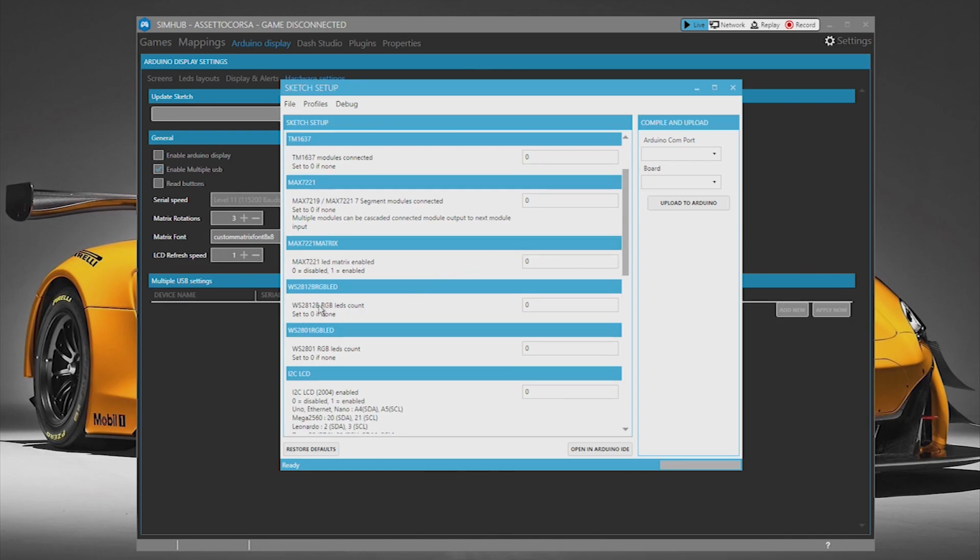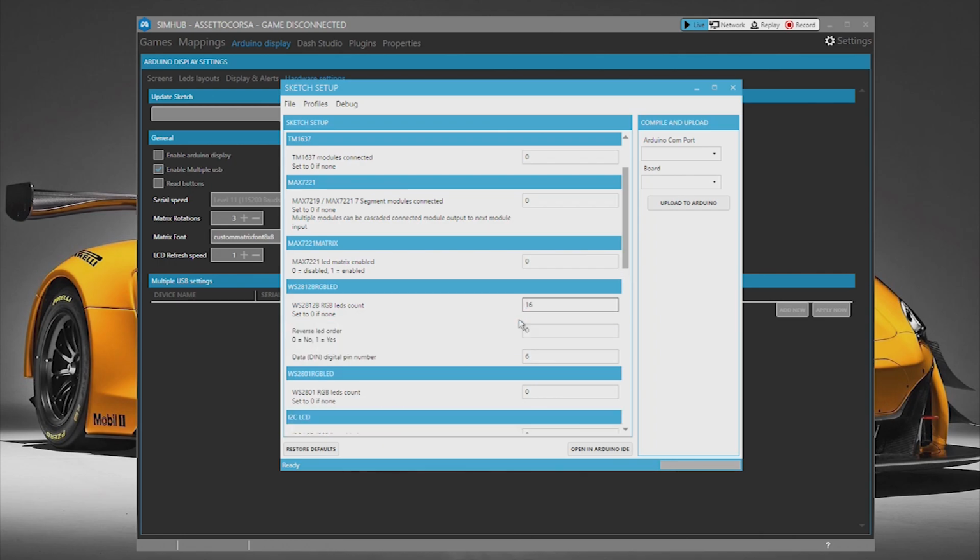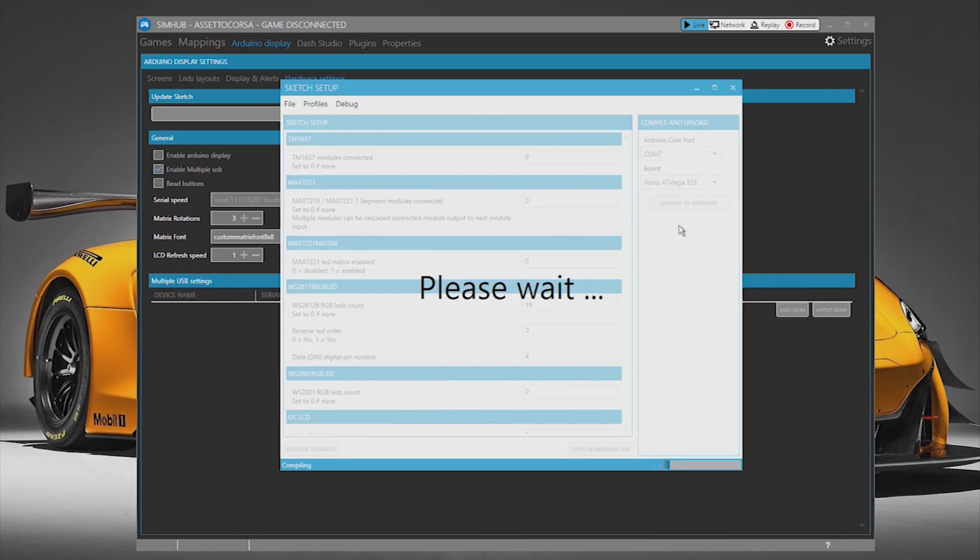In the box, adjust the number of LEDs. For this build, we have used 16 LEDs. Adjust the digital pin to number 4 to match the Arduino. Select the correct communication port of the board, then select the Nano board and click on Upload.